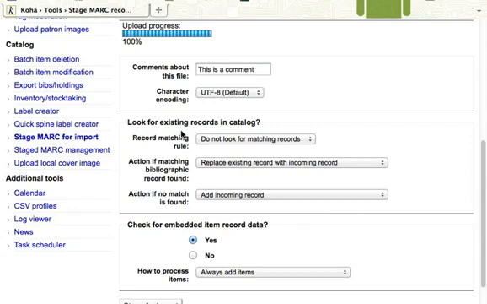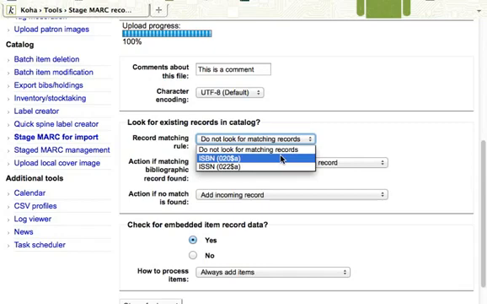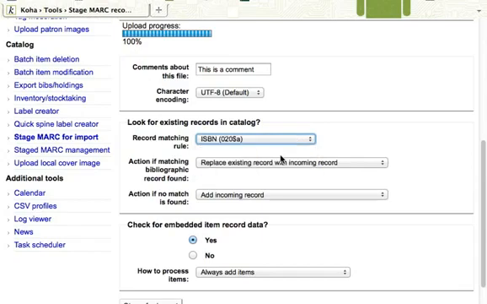Next, a record matching rule. This is Koha's way of trying to prevent you from importing duplicate records. There are two default rules in Koha: ISBN and ISSN. This will allow Koha to look at the ISBNs in the records and make sure that you're not bringing in a duplicate. It's not foolproof, of course, because we all know ISBNs can be formatted differently or can change over time or could be cataloged wrong, but it's a nice little safeguard. You can add additional matching rules in your administration area. So I'm going to choose ISBN.